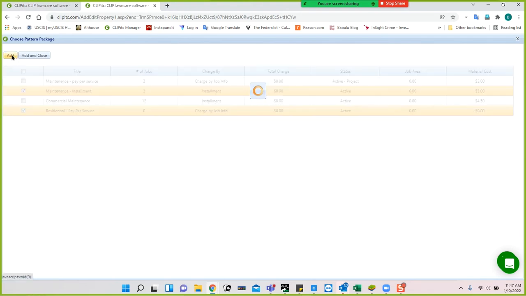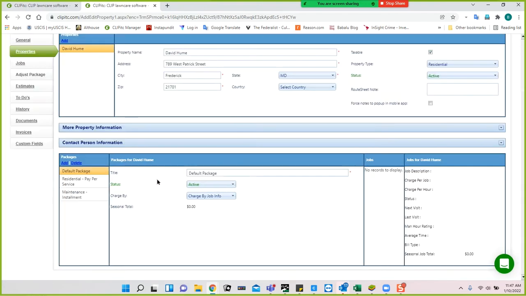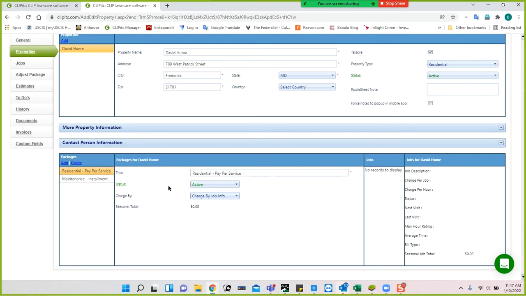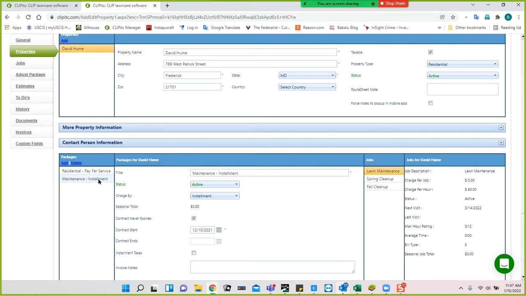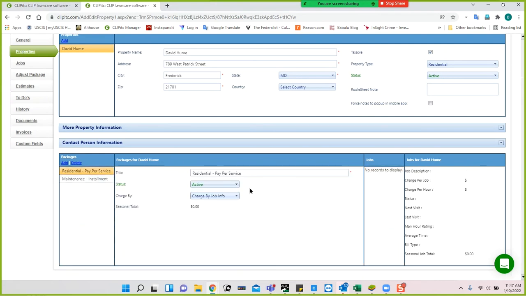So I click add. I'll show you, hit add and close, hit X. Okay, so here are the new packages. Now, having added these packages, I can delete this default package there. All right, so residential paper service and a maintenance installment. So notice in each of these packages you have a charge by. So this one is charged by job info. We don't have to do anything else right at this level.